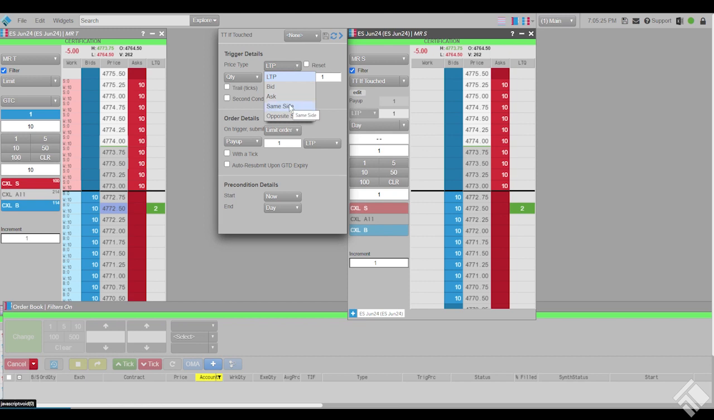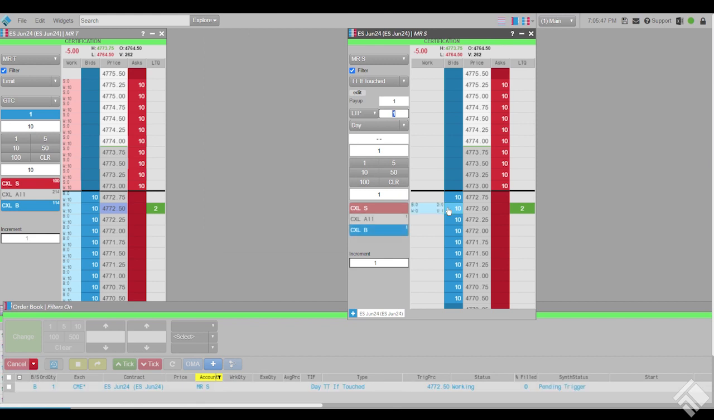In this case, we'll just start with last traded price, and we'll say if the quantity is greater than or equal to 1, we want this order to be triggered. Okay, so what we'll do is we'll go into our MD trader, and I'm going to go down to a price of 72.5, and I'm going to place that if touched order.